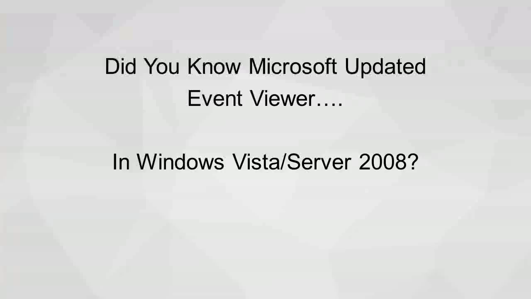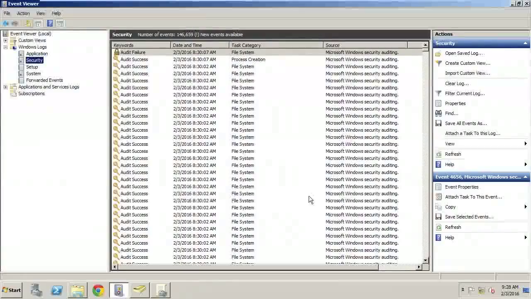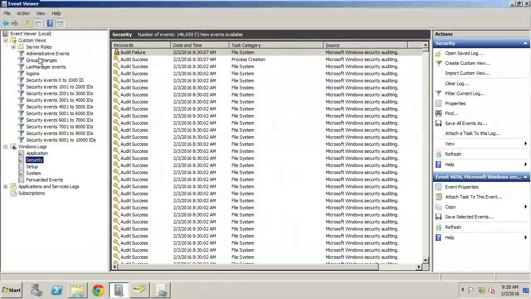So let's walk through some questions and answers to see what Microsoft has done to help us get through these logs. First of all, did you know that Microsoft updated the event viewer as well as the security log back in Vista and Server 2008? They added some different features. First, they added this thing called a custom view, which allows you to parse through the huge log and only look at the events that you care about.